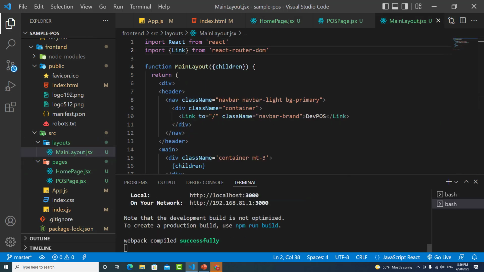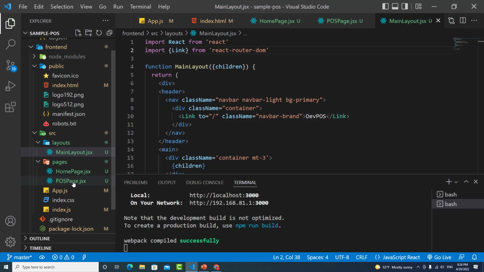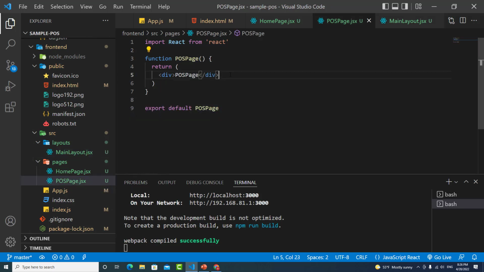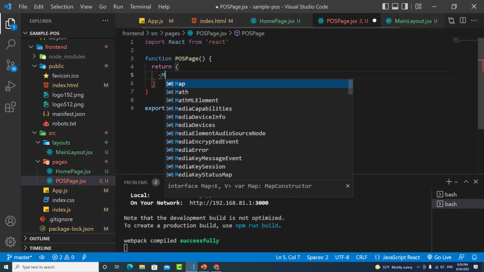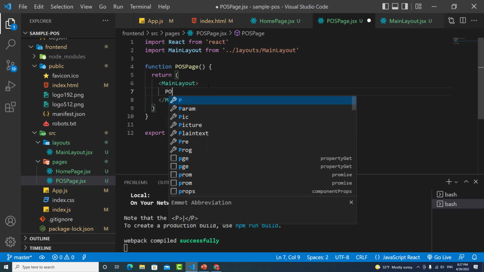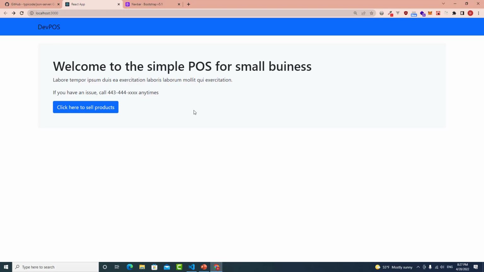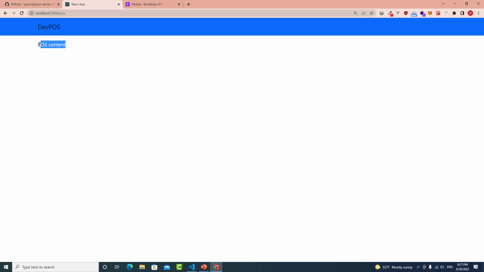Save. There is no error. Alright, let's check. Okay, it looks the same. So how can we create a POS page real quick? We just go to here and put main layout. We import main layout on the top here. Okay, and I can put POS content, for example. Save. And then if I click here, you see it goes to this page.